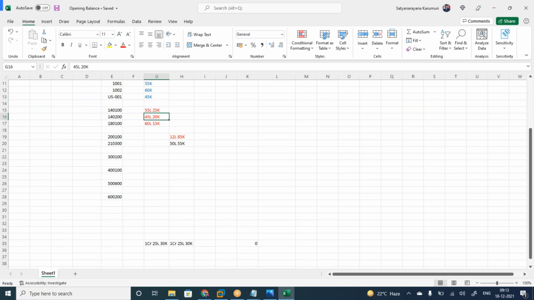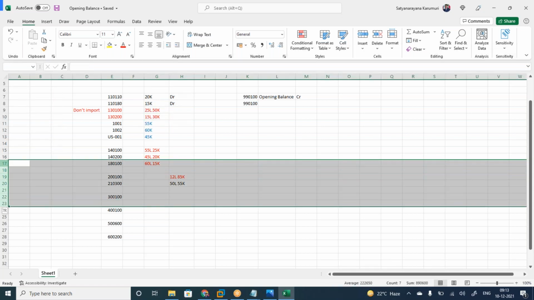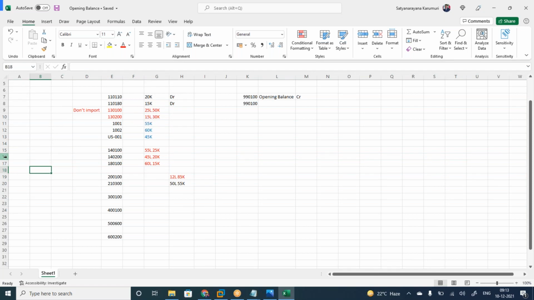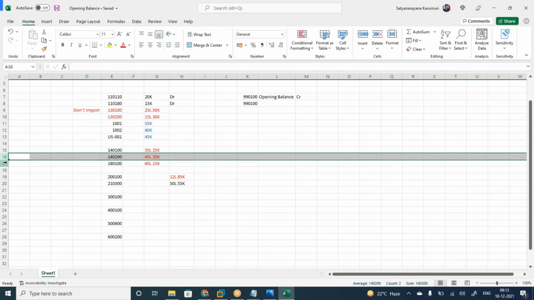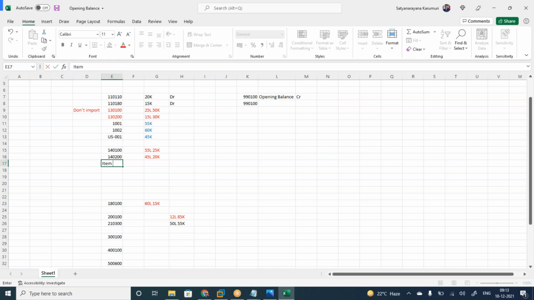If you import these balances directly, you will be in great trouble. Trial balance is tallied. To match the trial balances, this will not be tallied. I mean to say customer balance, particularly inventory balances. The problem is stores department versus finance department. Here item A, item B, item C.